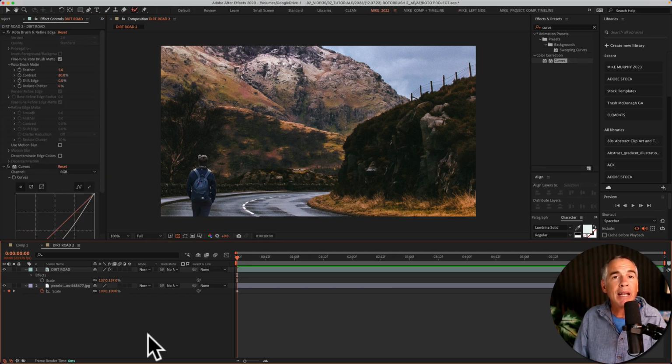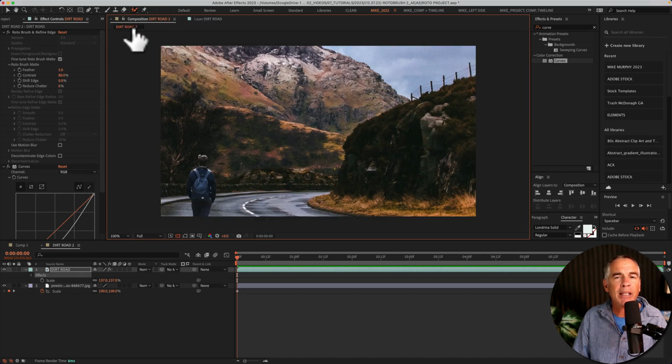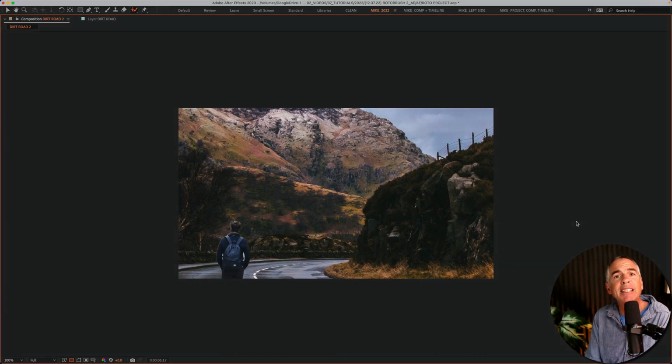And if you want to make any adjustments to your RotoBrushing, just select the layer, double click to open it up in its layer, make sure you have the RotoBrush tool selected, make any adjustments, use the settings, then go back into the composition. That is the RotoBrush 2 tool in Adobe After Effects CC 2023.